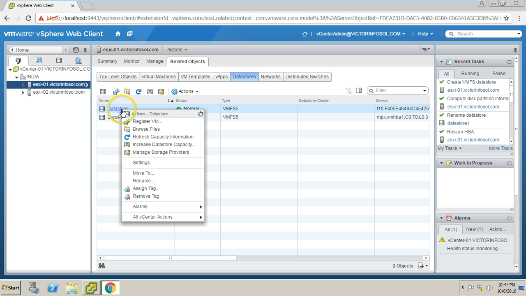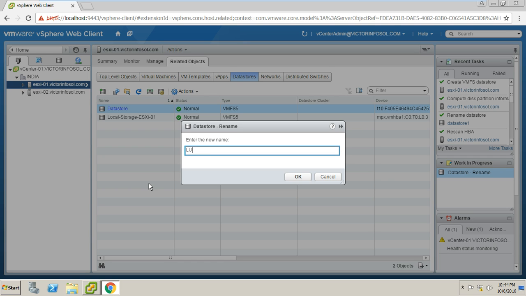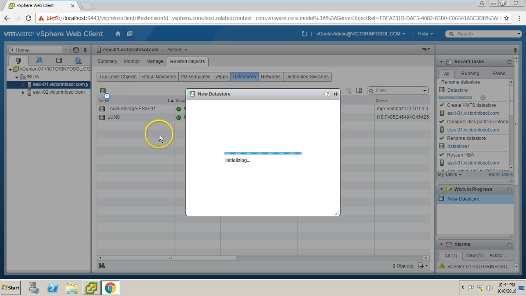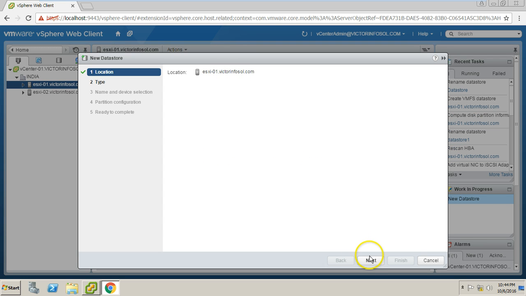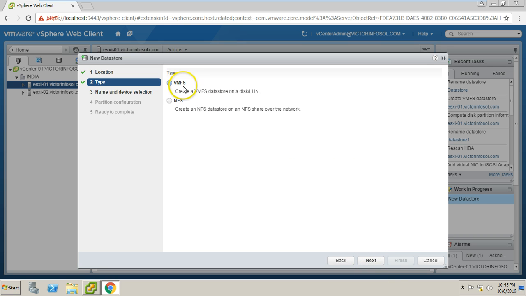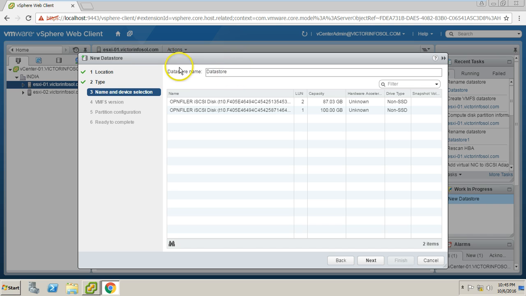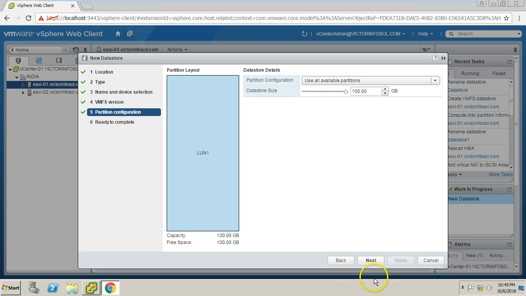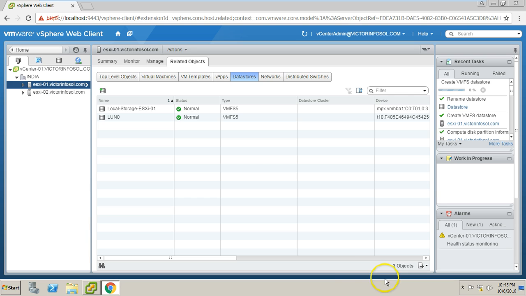We have our first data store, and I am going to rename it like LUN0. Hit OK. I am going to add the second, LUN number 1. Click next. ESX host. Click next. VMFS5. Click next. And you can also rename from here. So I am going to type here LUN1, and go ahead and select LUN1. Click next, and VMFS5, next. Use the full disk storage. Click next and click on finish. So we have added LUN0 and LUN1 on our ESX1.